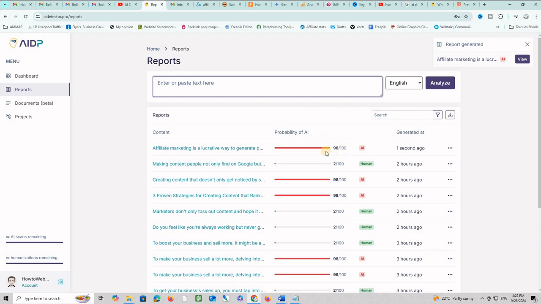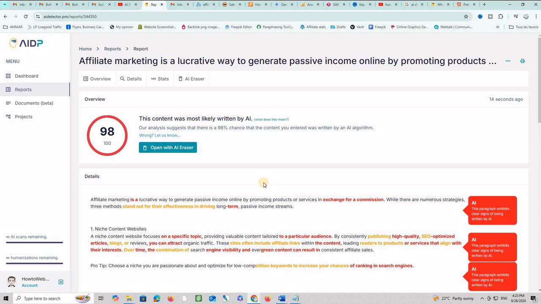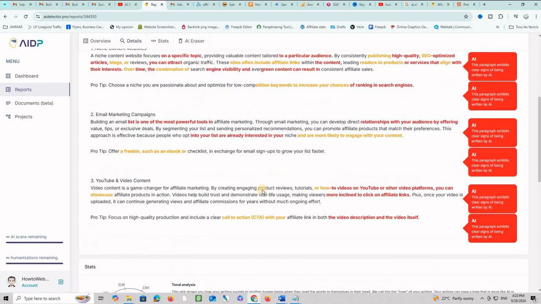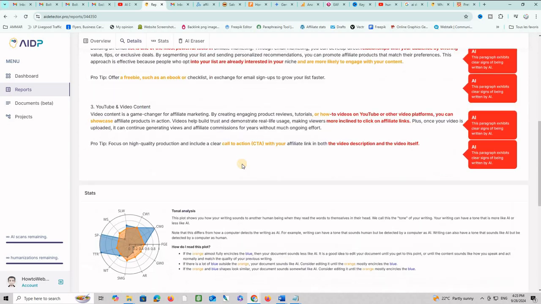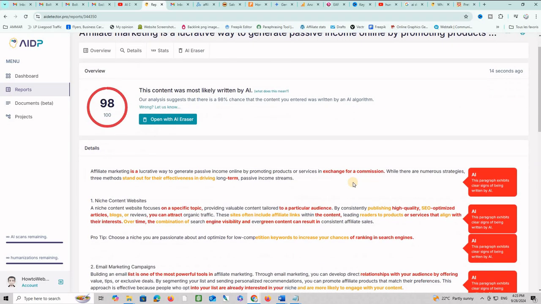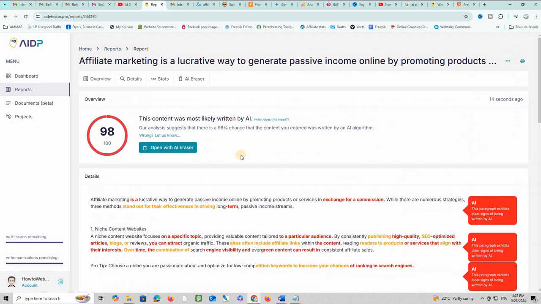And as you can see, it says 98% AI. And if I want to view the result, this is the button I want to click, view. And here is exactly how it is. The more phrases are in the red color, the more the likelihood of being generated by AI is strong. So only one click now is separating me from getting a humanized article. And you guessed it, this is the button I want to use.